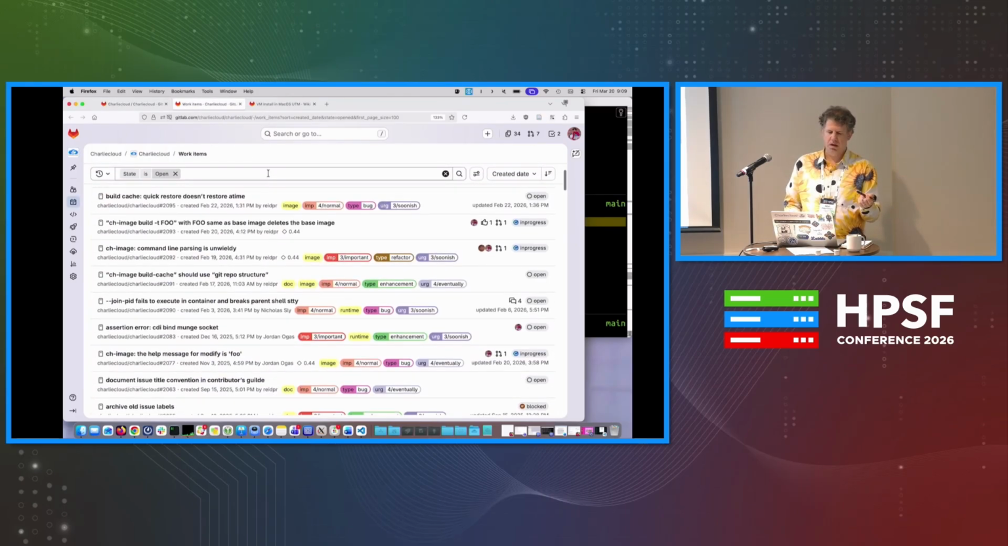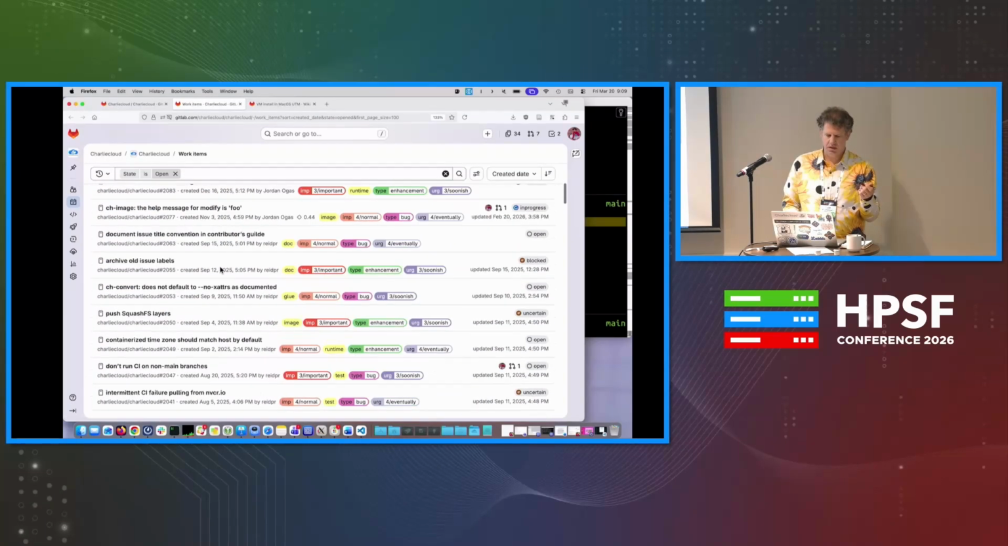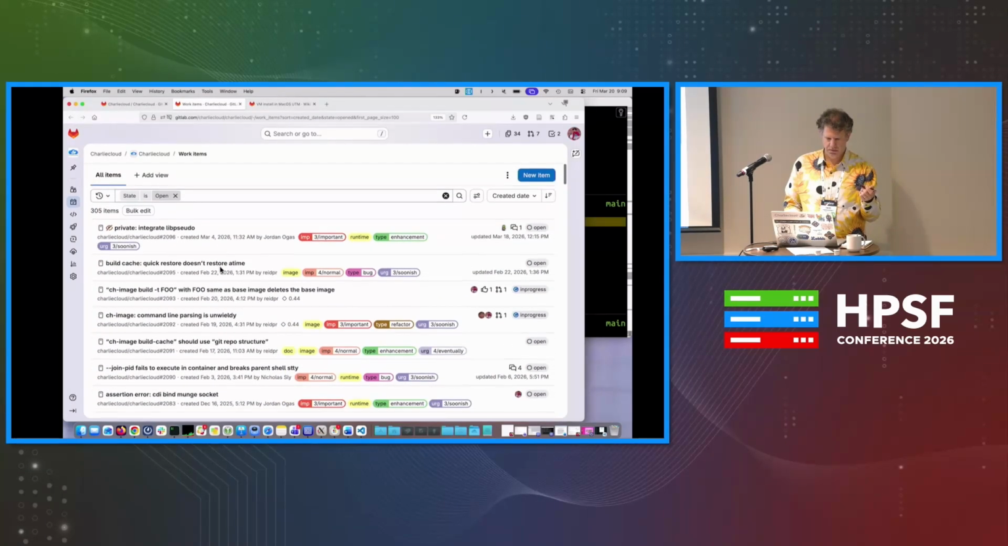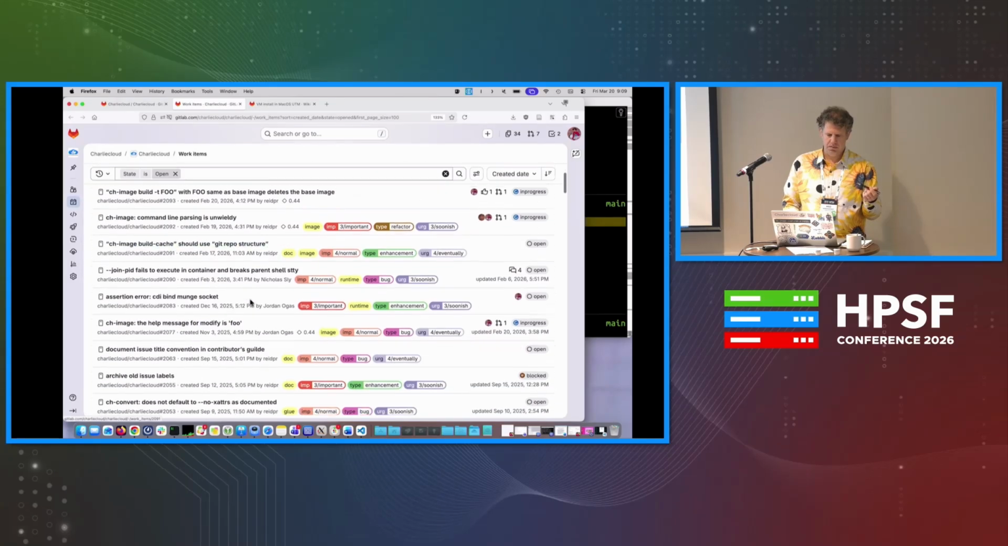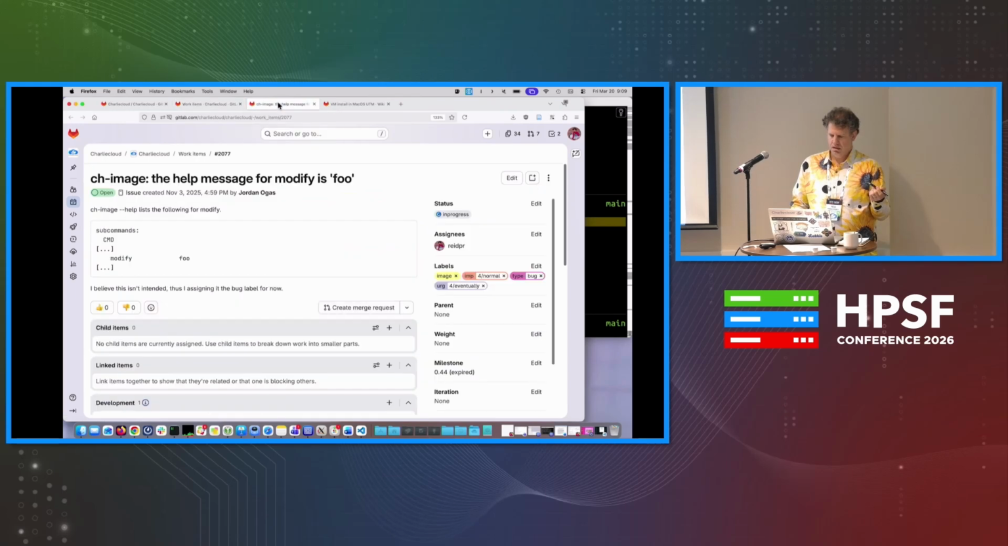So now we have a long list of things that we could work on, right? And how many do we have? 305 open work items. So we could pick one at random. In this one, it turns out that I'm already working on it. In fact, there's a merge request for it. So this is not a good choice, right?